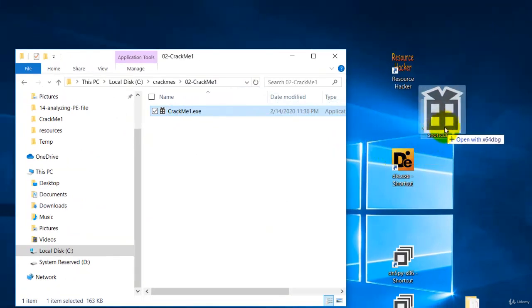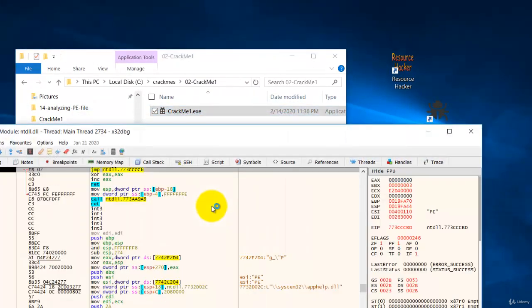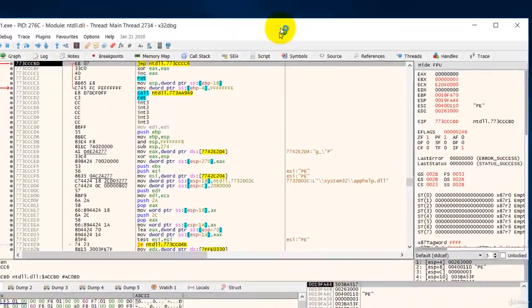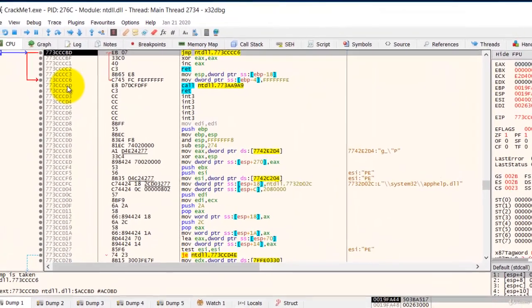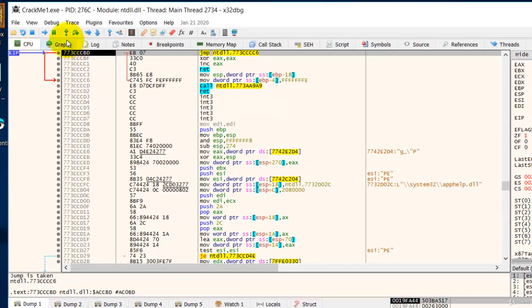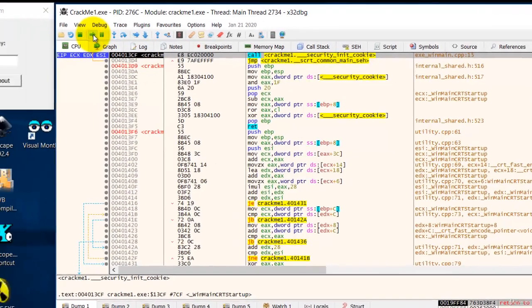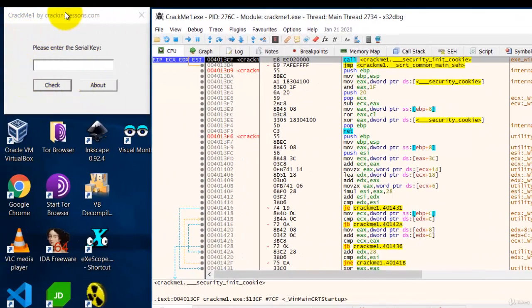Open your crackme file using x64dbg, and now you are at the starting. Let's run to the entry point by pressing F9 or clicking on the run button, and you are now at the entry point. Next, just press F9 again, and you will see the window showing.